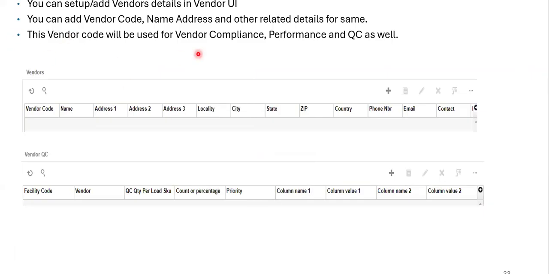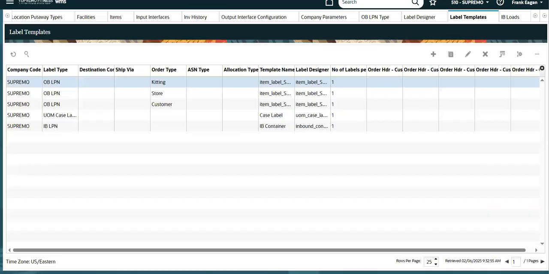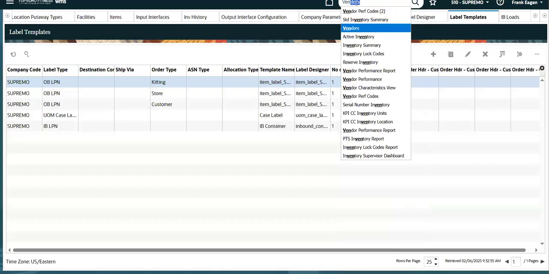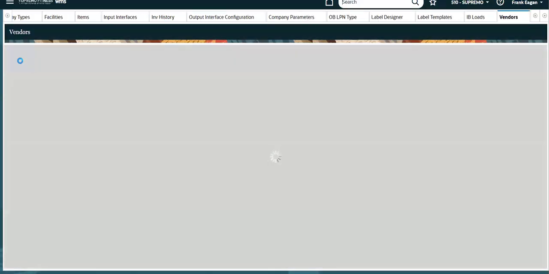Everyone knows vendor is what you need whenever you get a PO. Before creating a PO, you should have a vendor. Against that vendor, you will create a PO, right? So you'll need a vendor to create a PO. To create a vendor, you can go to the vendor screen.